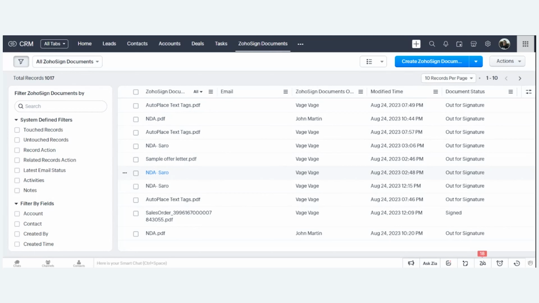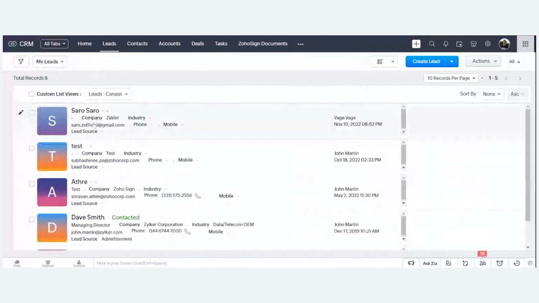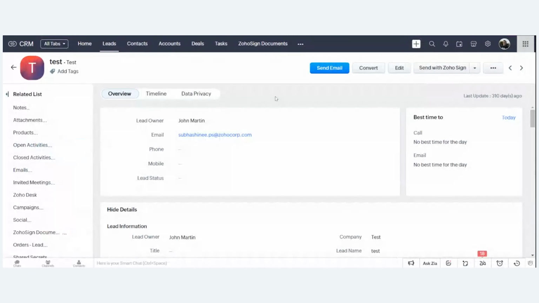A lot of our clients popularly ask us for a specific requirement, which is: from a particular record, you would like to fetch details onto the document and send it across to the signer. For example, in this lead, you would like to automatically fetch the person's name or phone number or mobile number, and you would like to pre-fill it onto the document and then send it across to the signer. That's the place where we have the Zoho Sign templates, right?